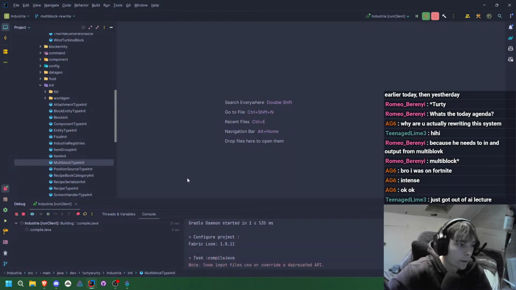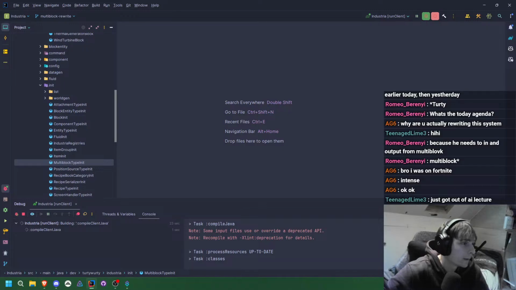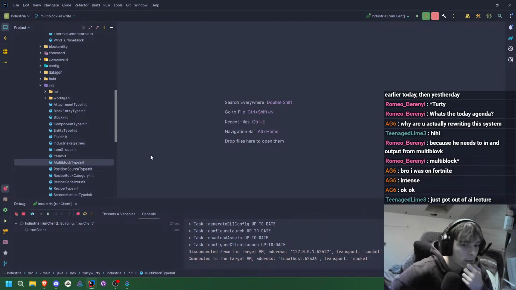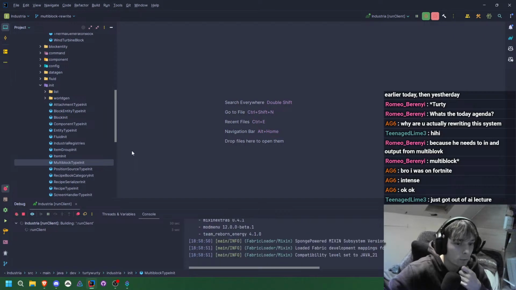Worst case scenario, it doesn't work, so it does work. I honestly am not confident about the part that Copilot wrote. I think that's probably wrong.